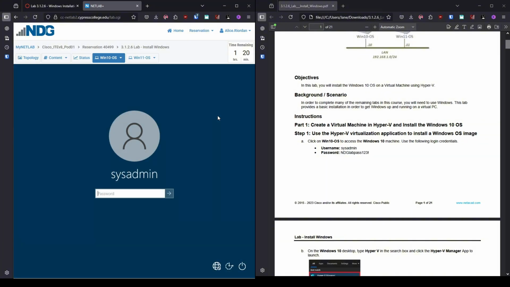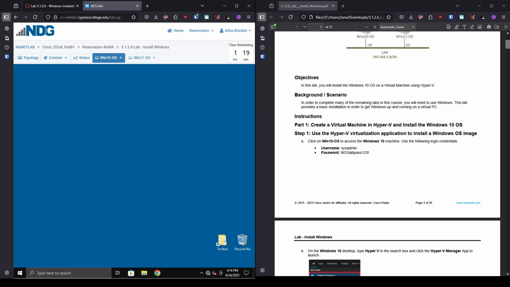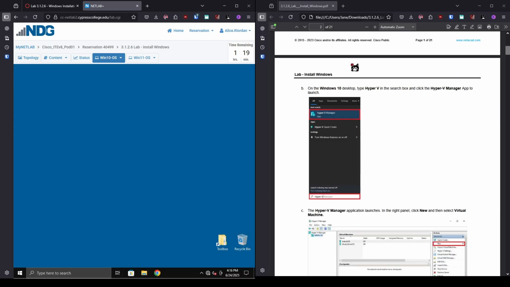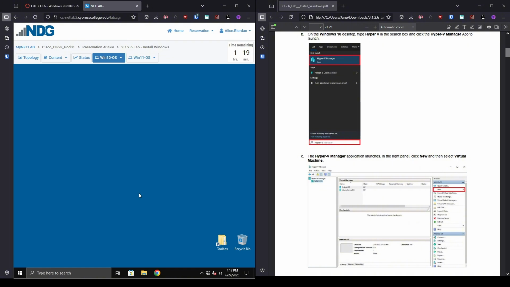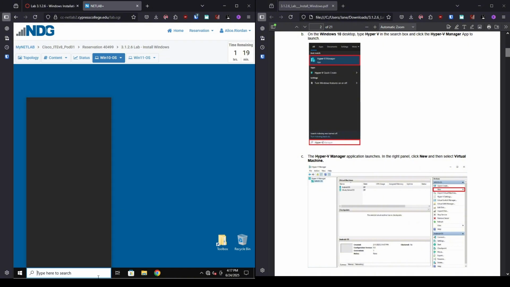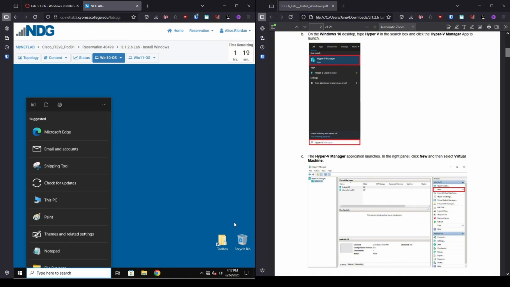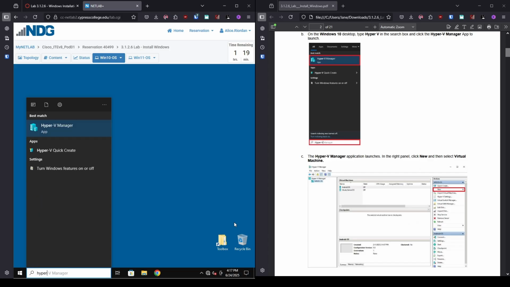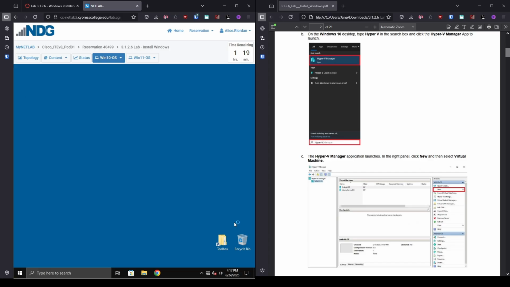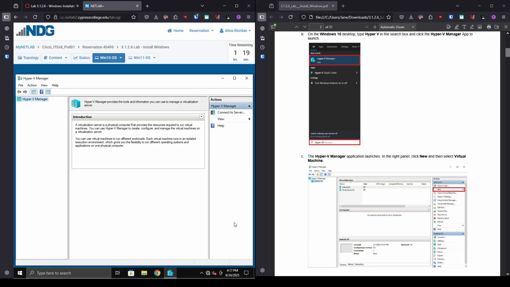Simply click or hit the spacebar to enter the login prompt, and then enter in capital NDG, lowercase labpass123, exclamation mark. Then hit enter. Once you have entered, select the search box in the bottom left corner of the screen and type in Hyper-V Manager. Then hit enter or click on the suggested result.